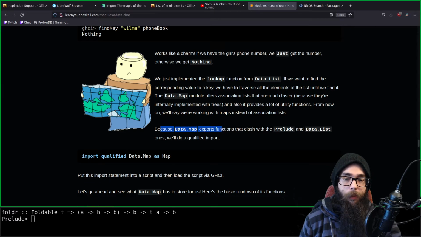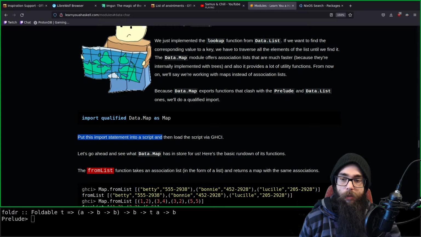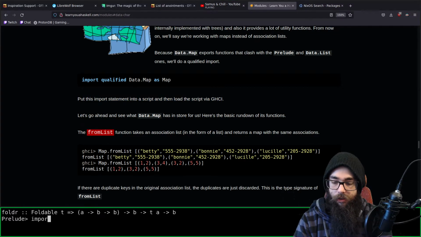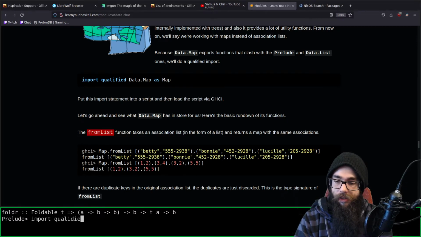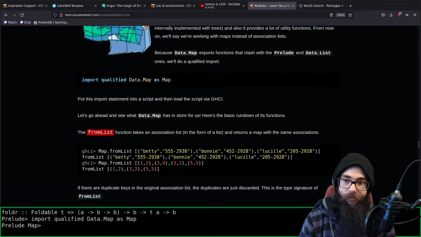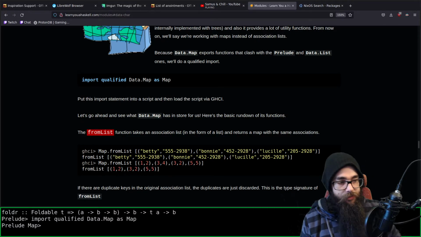Right, because Data.Map exports functions that clash with the Prelude and Data.List ones, we'll do a qualified import. Import qualified Data.Map as Map. Right, gotta remember that qualified. Put this import statement into a script and then load the script via GHCi. I wonder why he asks us to do this, because this has just worked every time. Qualified Data.Map as Map. Hey, this just worked every time.